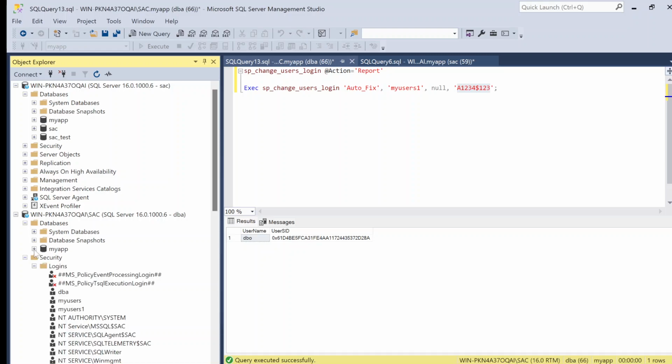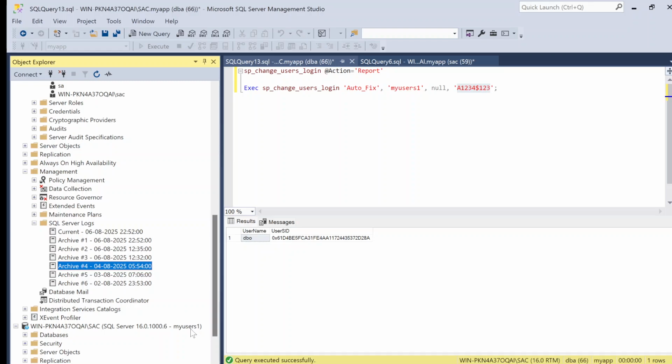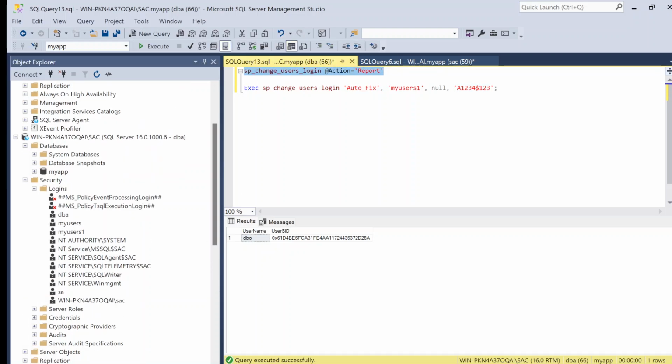and you are facing login failed. After restoring, you are trying to connect with my user login, and you are facing login failed. When we checked with this report, we found an orphaned user. An orphaned user is nothing but DB users that are there under the database but not under login. That is an orphan user.